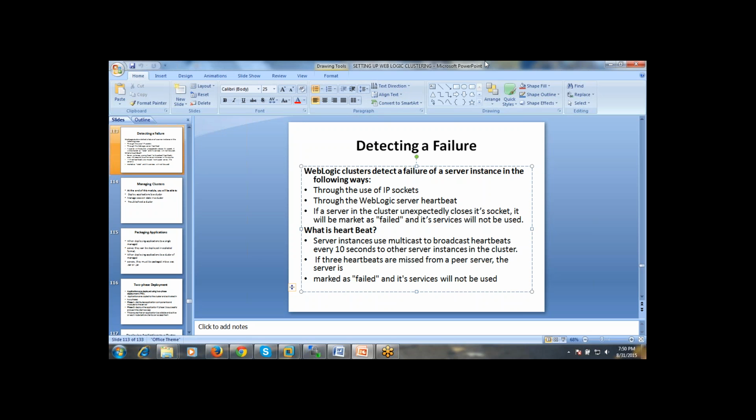That mechanism we can call the heartbeat mechanism. The cluster broadcasts the message to the other peer server instances every 10 seconds. If it consecutively misses 3 intervals and does not respond, that server is marked as failed and those services will not be used. That is about the heartbeat mechanism. By using these two methods, we can detect failures in the cluster.